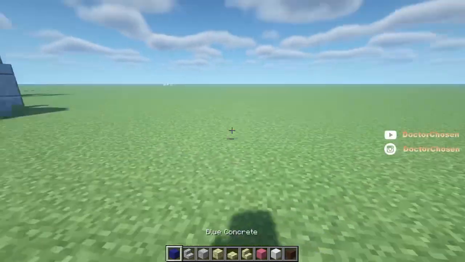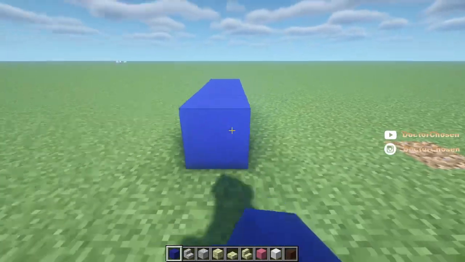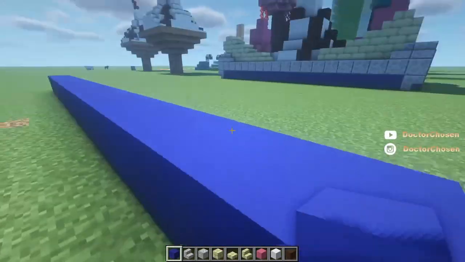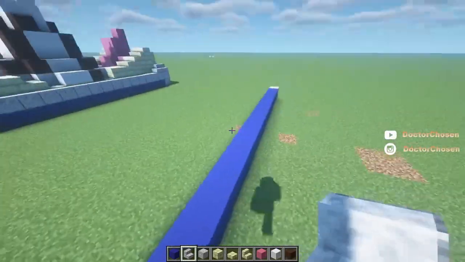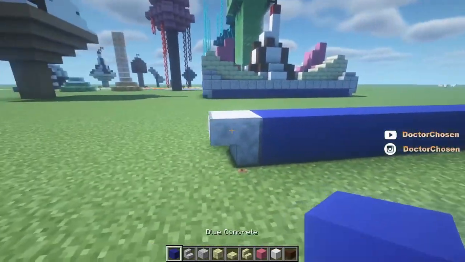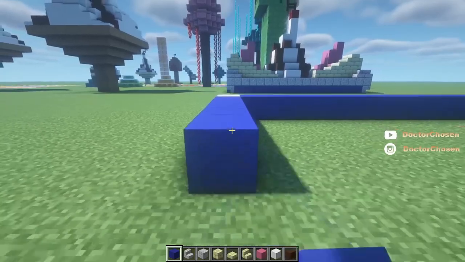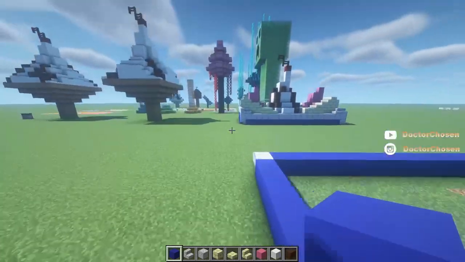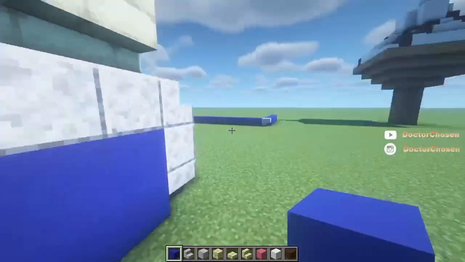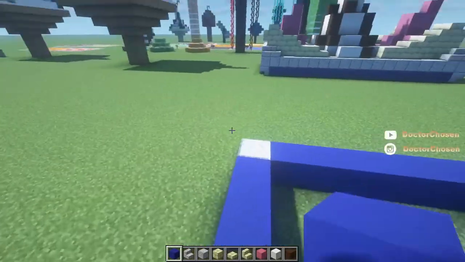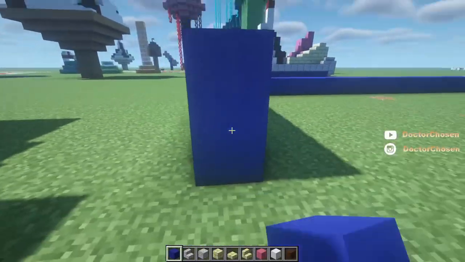So the first thing you want to do, get your blue concrete and you're going to place 17 in a row. Boom, 17. Then you're going to place a polished diorite stairs facing this way and this way. And then you're going to go 7 concrete this way. 1, 2, 3, 4, 5, 6, 7. I think it's 8 actually. Let me do a little check. 1, 2, 3, 4, 5, 6, 7, 8. Yep. 8. And then you're going to go 8 right up here.